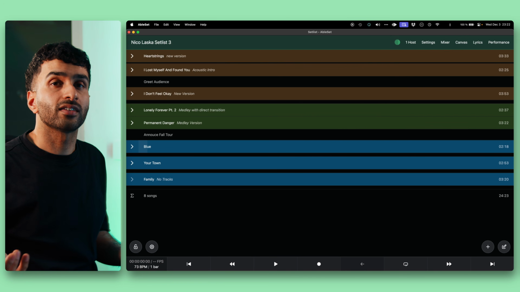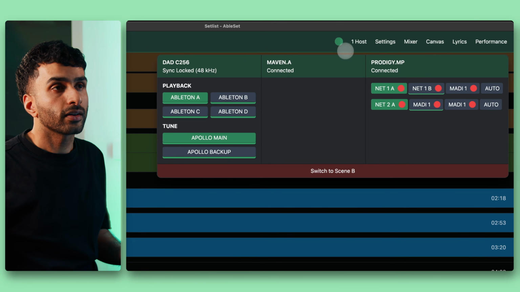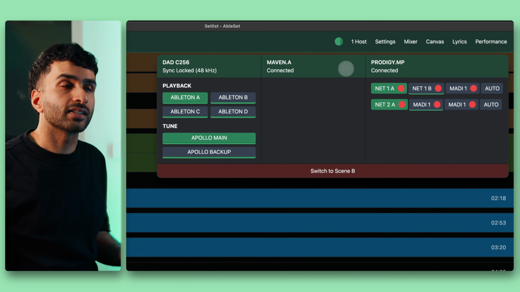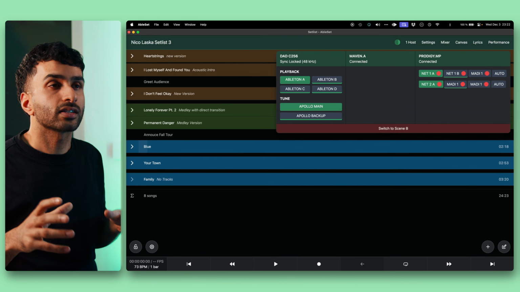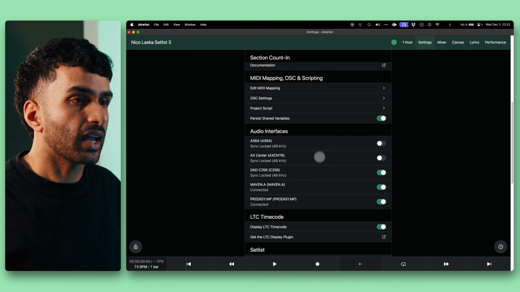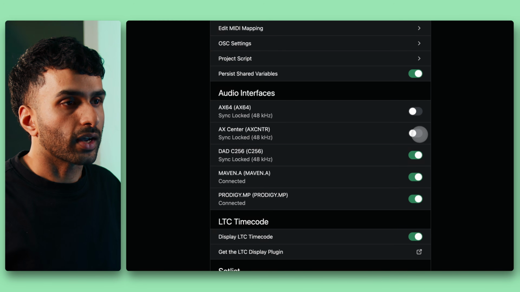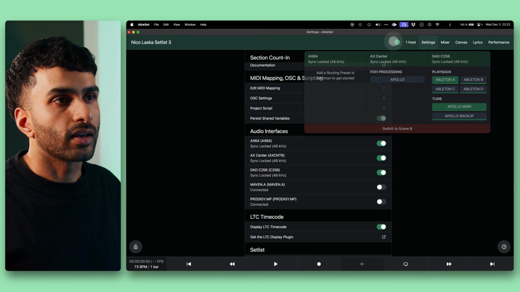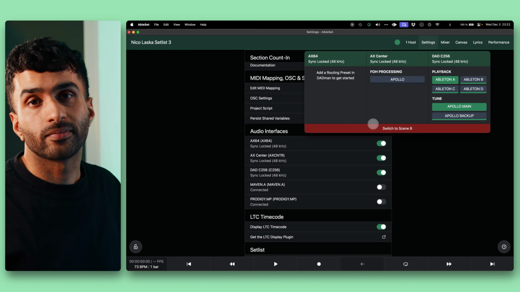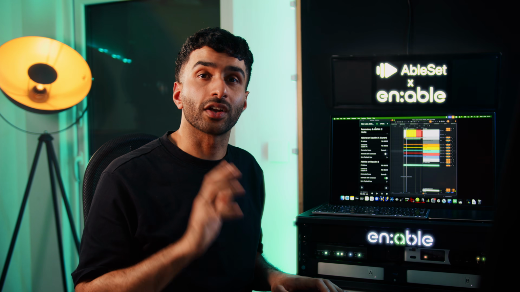Now, the really great thing about audio interface integrations is that it works with more than one device, as you can see right here. And it also works with different devices from different manufacturers. AbleSet just brings them together in one user interface, which is really, really cool. If you want to hide a certain device, you can go into the settings and just scroll down. You'll find an audio interfaces section where I can switch on or off certain devices, and the menu will adapt accordingly. Okay, so you should now be all caught up on redundant systems.